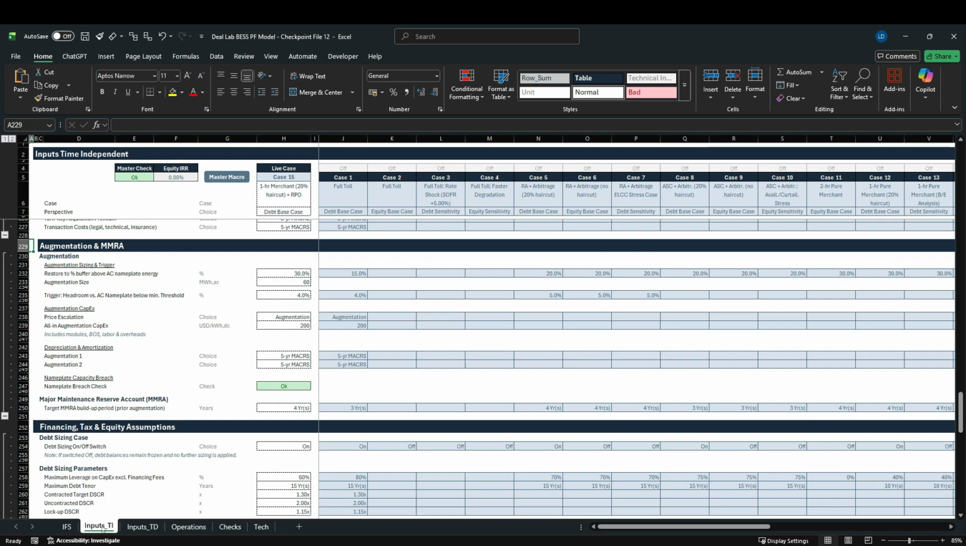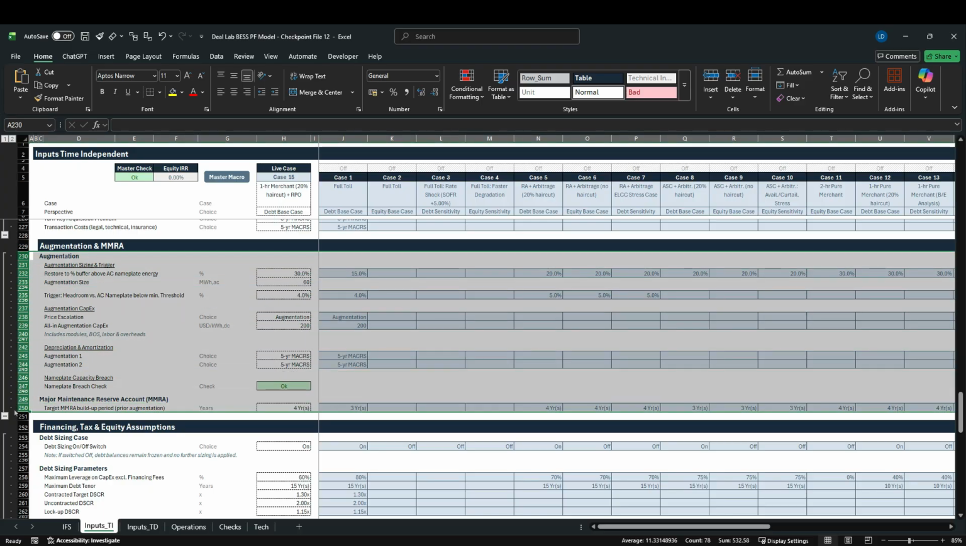Now let's move back to the checkpoint file from our previous lesson. All of these assumptions are already translated into the inputs time independent sheet. Something to note here is that different cases assume different cycling patterns and degradation speeds. Some cases have less cycling and lower degradation, others assume more aggressive cycling and faster degradation.